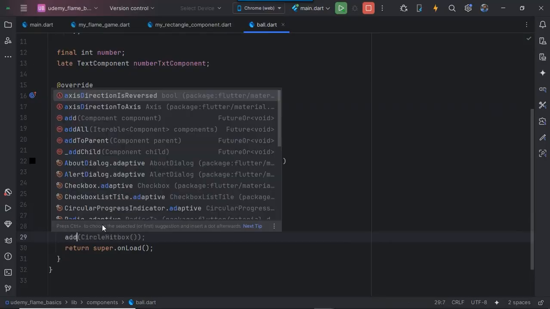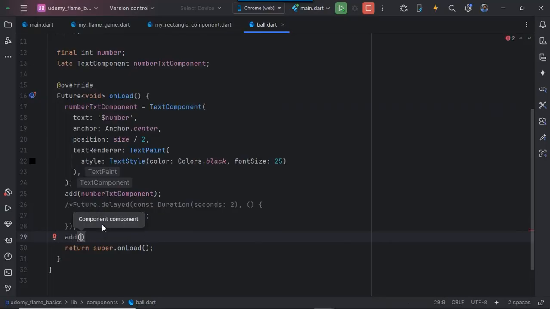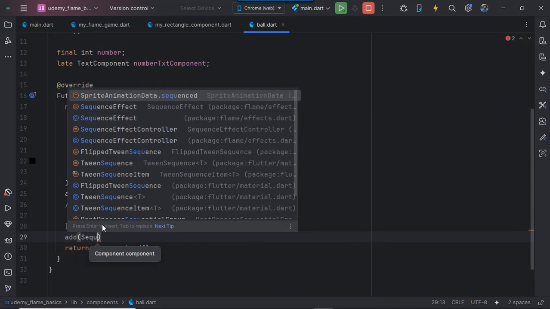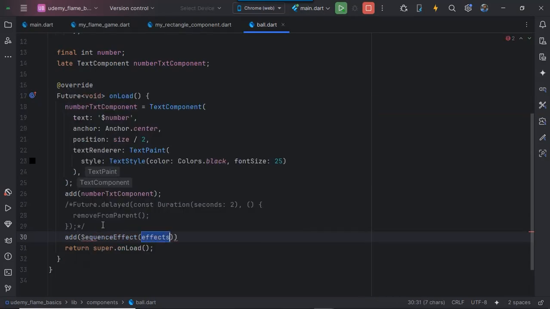So let's say add, and the effect I'm going to use is a sequence effect. So there is another effect called the sequence effect, and as the name suggests, we can provide a sequence of effects. That means the effects will run one after another. And as a parameter of this sequence effect, we need to provide a list. And inside that list, you can add as many effects as you want. So first thing, I want to add an effect in this list.